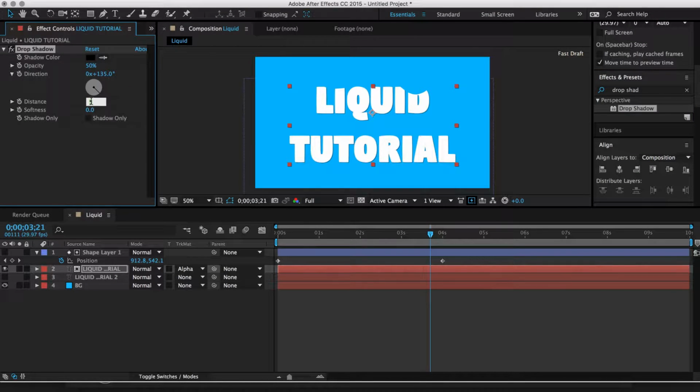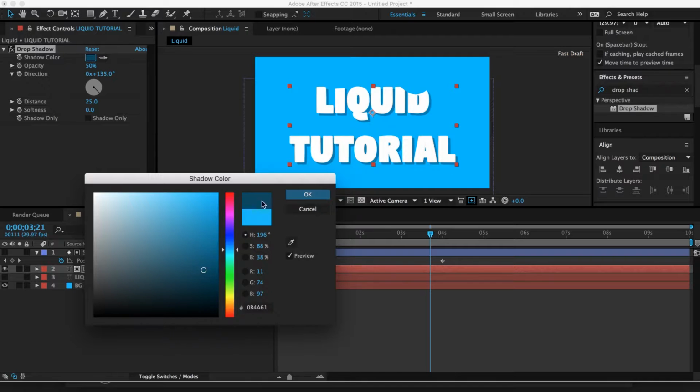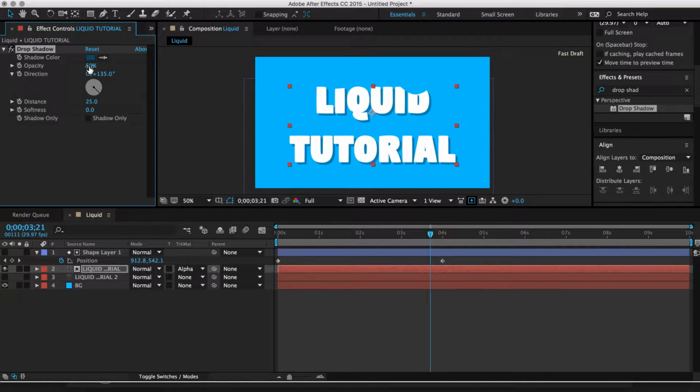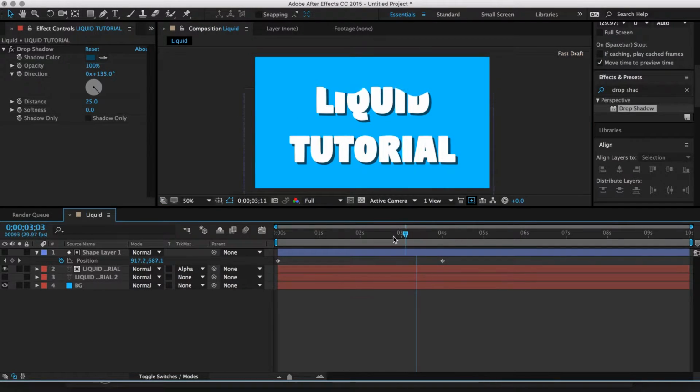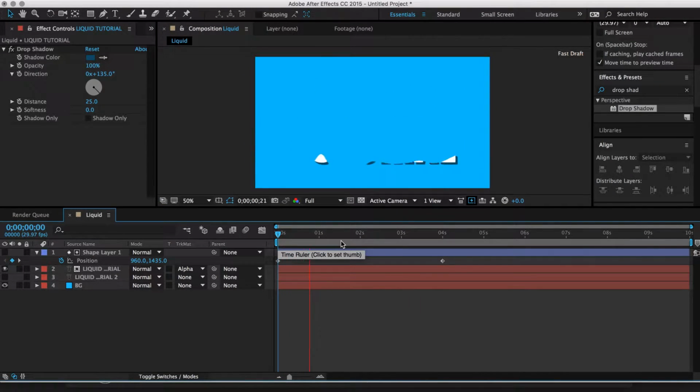I'm going to change the distance to probably 15. Oh, that was too much. That was 150. 15, maybe a little bit more. Let's go 25. And then you can change the color to whatever you want. Make it a blue color. And then change the opacity however you want, just to get the color to where you want it. So there we go. You have a liquid text effect.